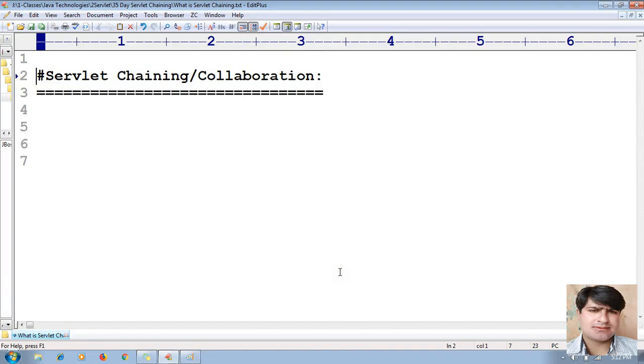Now we will learn Servlet Chaining, or it is also called Servlet Collaboration. What is Servlet Chaining, or what is Servlet Collaboration, or how to perform servlet to servlet communication? It is also called servlet to servlet communication.